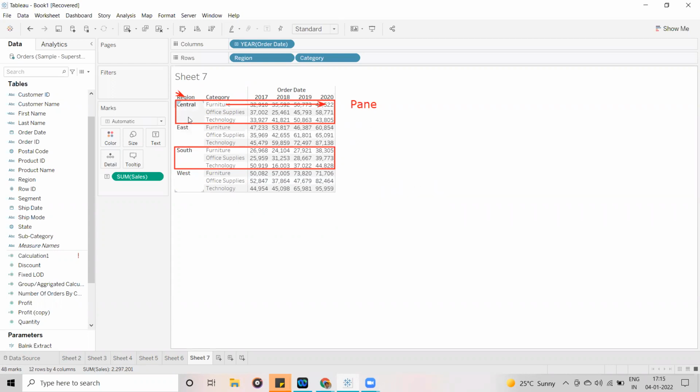Now, by using addressing, we are going to specify the direction. By using the direction, we tell how we want to calculate and how we want to provide the rankings. For example, if you want to provide ranks based on this line, like in the Central region, ranking only for furniture categories, in which year we have more sales, then you select this direction.